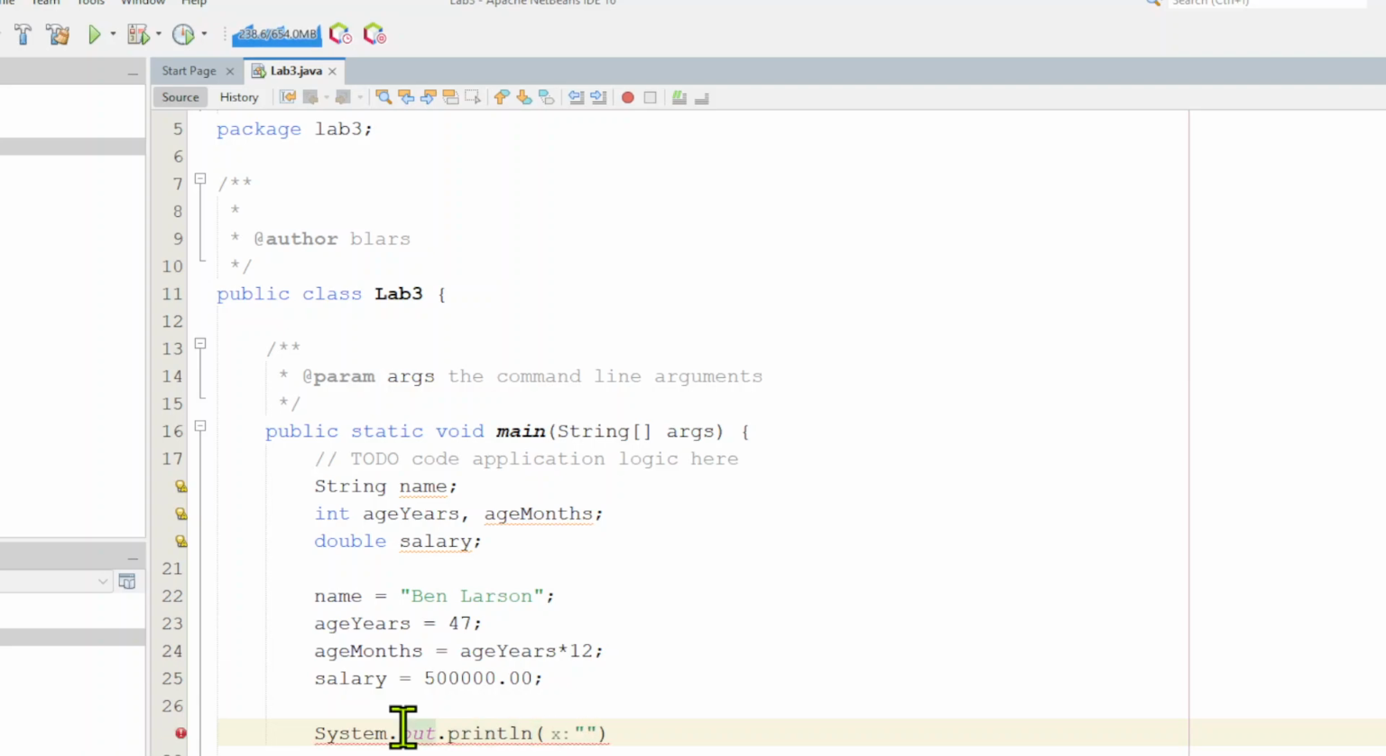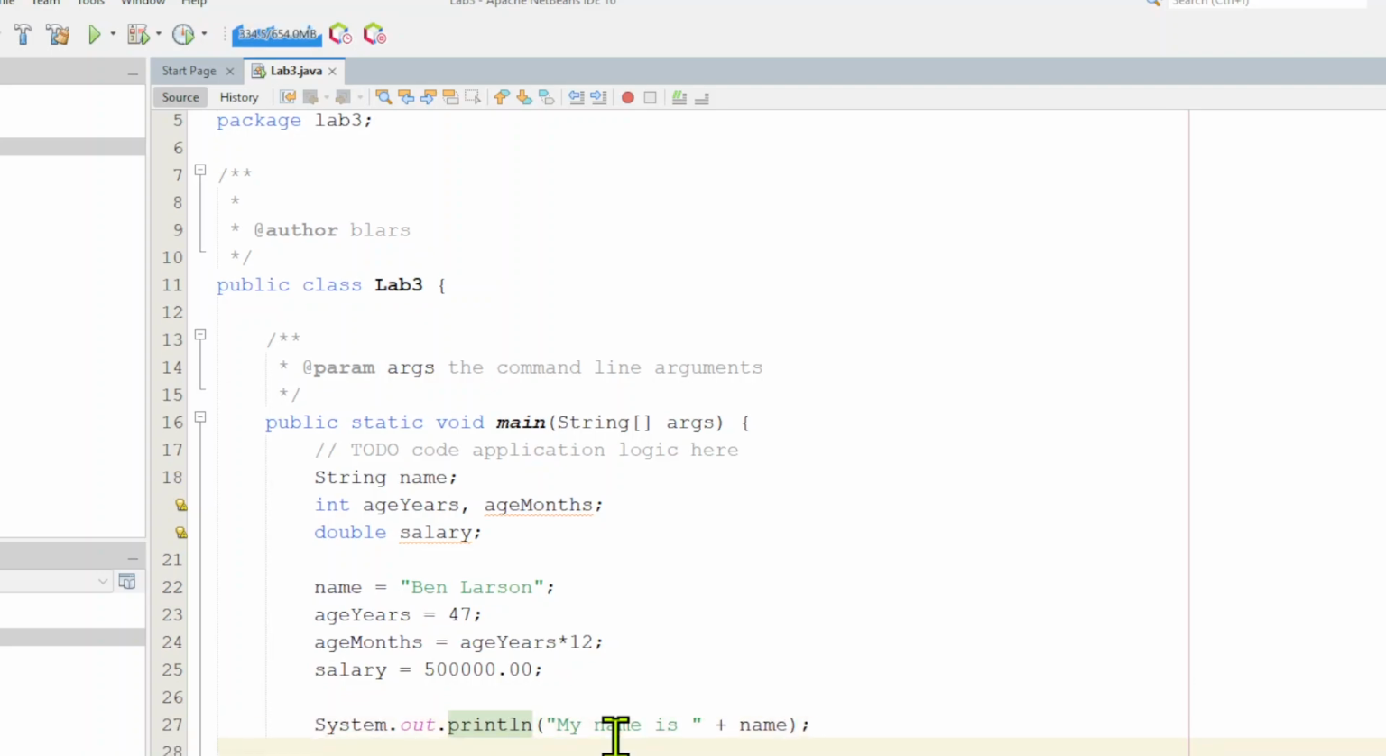Sorry, my mouse is really sensitive today. Sorry. My name is, and then watch this. Make sure you put this space here. If you don't put the space here, you have a problem, because you'll get. And I can show you once we run it. Name and put my name. Then I can do another one.